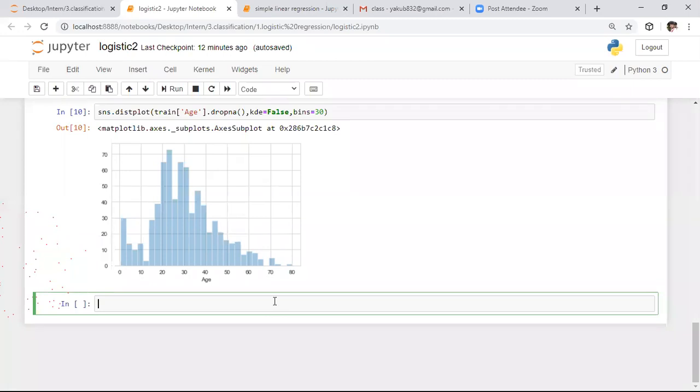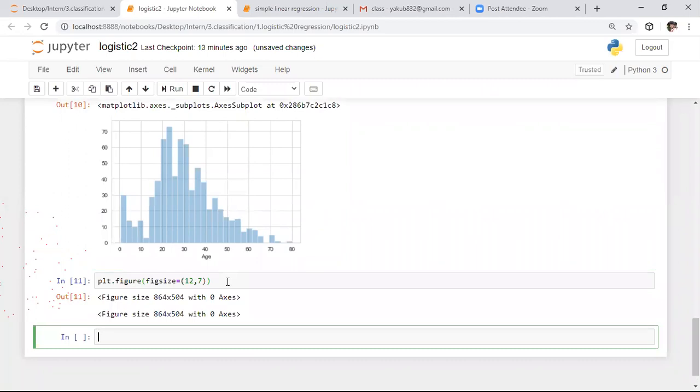To clean this data, I'm taking the help of matplotlib. In matplotlib, I will take the figure function and specify the figure size attribute. I'm saying figure size equals 12 by 7. I want to plot the figure with this dimension. After specifying this dimension, I want to use Seaborn to plot the box plot.